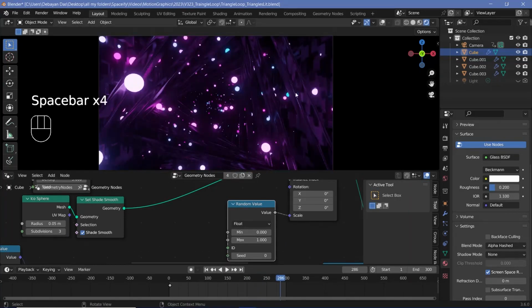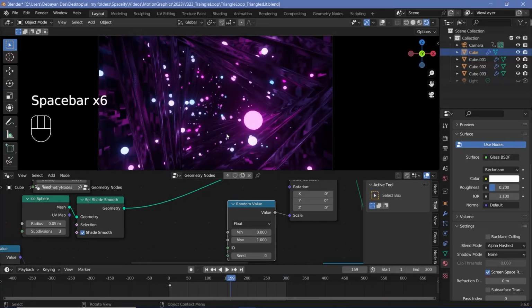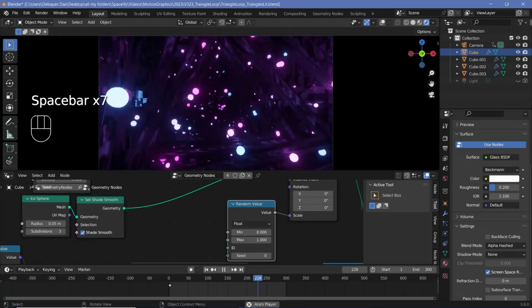I actually love the way this glass looks over here. These glass rods with the screen space refractions do look pretty cool. All of the tiny spheres are also refracting through it. The walls refracting through it. I like this loop as well. I don't know which one I like better. Maybe I'll just render both of them out and I'll put both of them in the video.